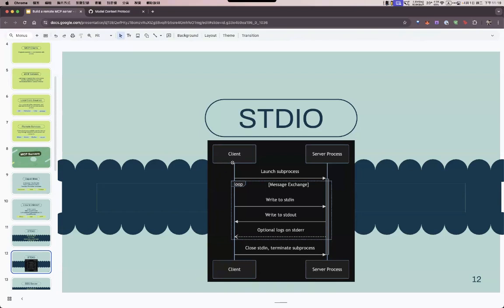The reason is that how the client handles the standard input output is basically just to let this client fork or create a subprocess, and then run this command to deploy a native application on your computer, and then use the standard input, standard output to interact with each other.